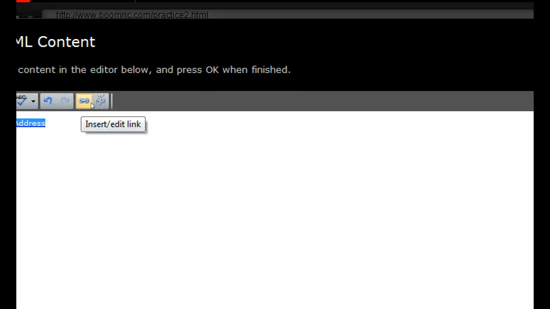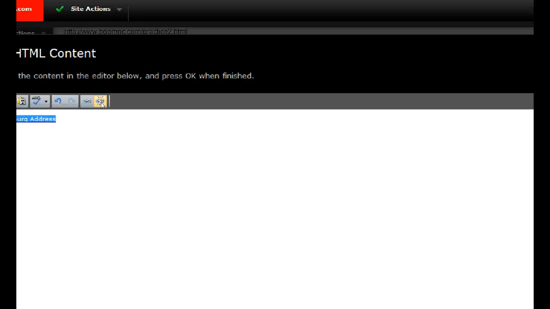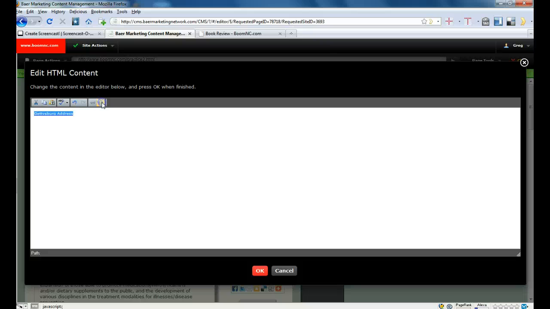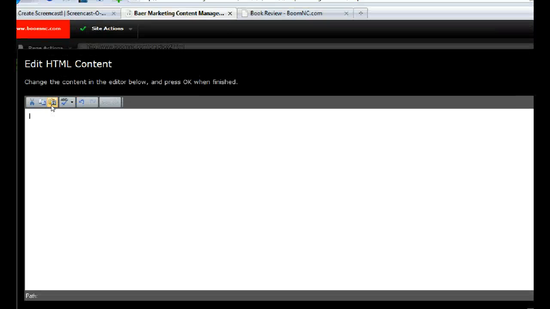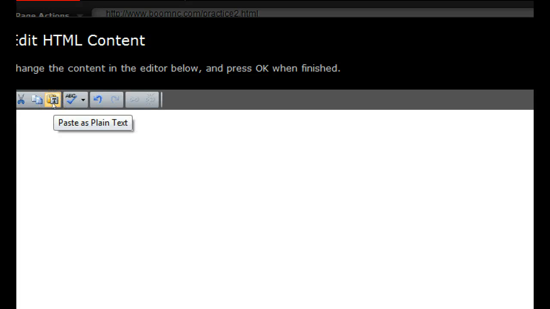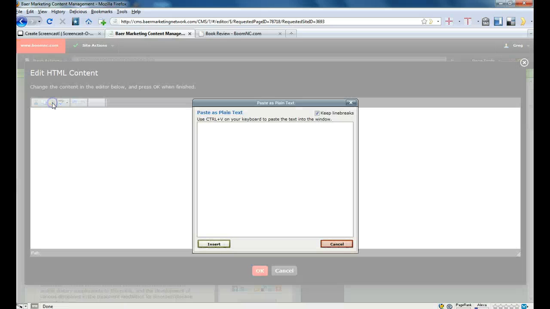Let me zoom in here for a second. You've got a link button, insert or edit link, and you've got the unlink button. I'm going to zoom back out. We're going to click on the unlink for the Gettysburg Address there. Okay, now let's select that again and hit delete on your keyboard. It's gone. We want to paste in the title we just copied out of Microsoft Word. So again, we select, I'm going to zoom in here, we select the one that says paste as plain text. I'm going to zoom out, click that.